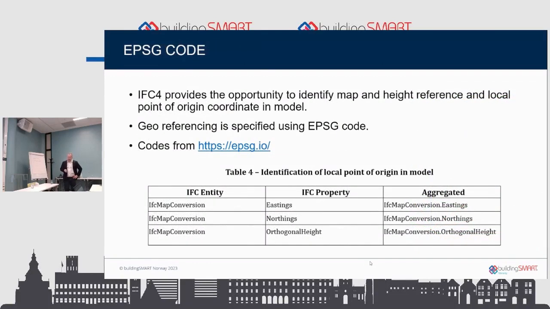Today, with IFC4, it's possible to include this information about which map you are using, your rotation, that you shouldn't rotate, and also your position. You can use the EPSG code for doing that. Before, with 2x3, you had to give that information in addition to the model. Now it can be part of the model, which is very useful.